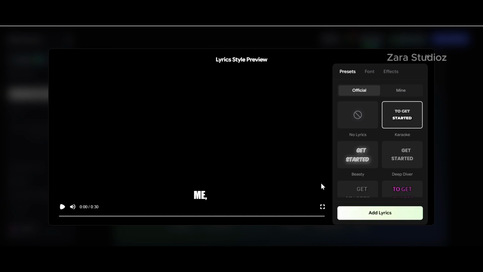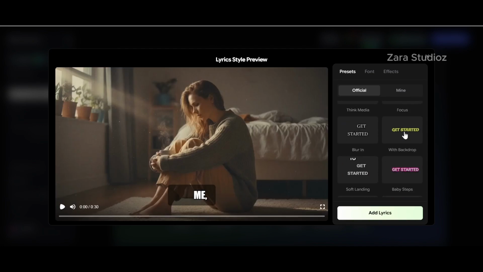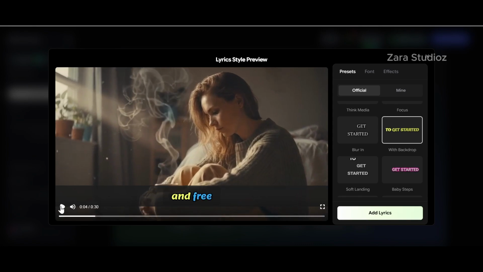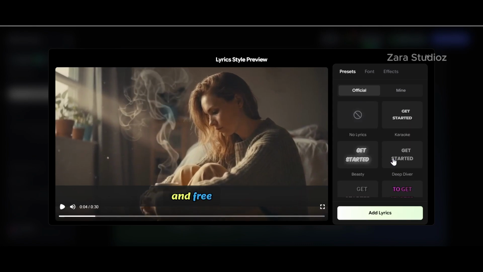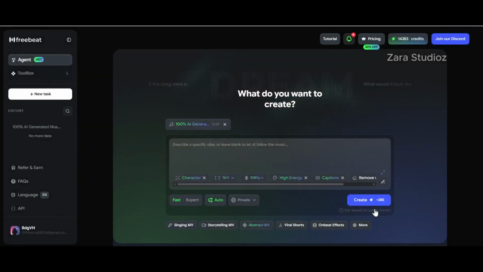So click here and it will show you tons of captions that are available. You can select any one of them and play the video right here so that you can see what it will look like on your video. If you like it, you can just confirm. So I'll go with this very first one right here. And I click on add lyrics and that has been added to our video.